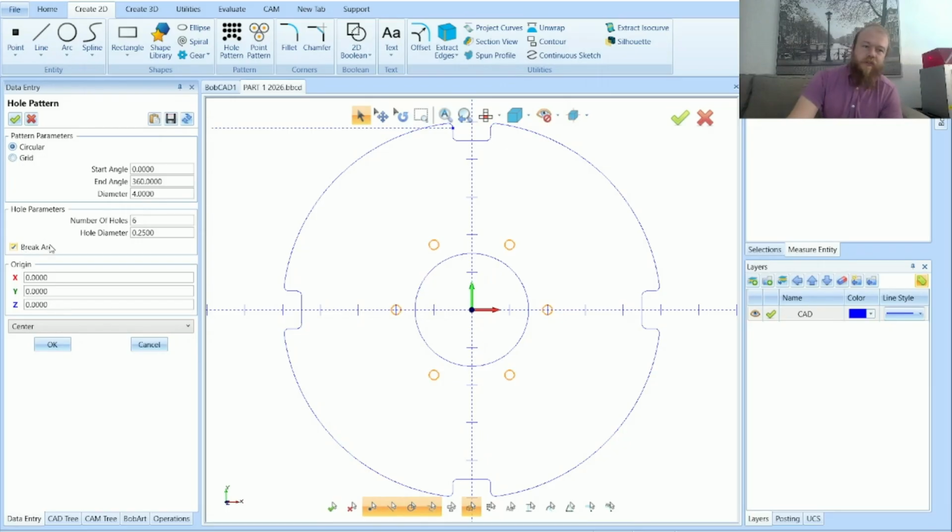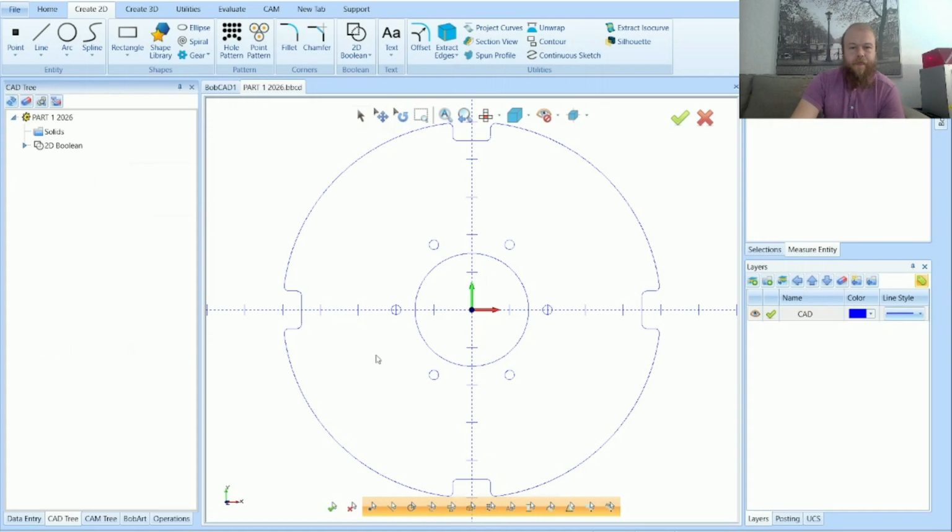We can go over some of those concepts of patterns, break arcs, break geometry, things like that later on. But for right now, we're going to check the box, break arc, and we're going to click OK. All right.